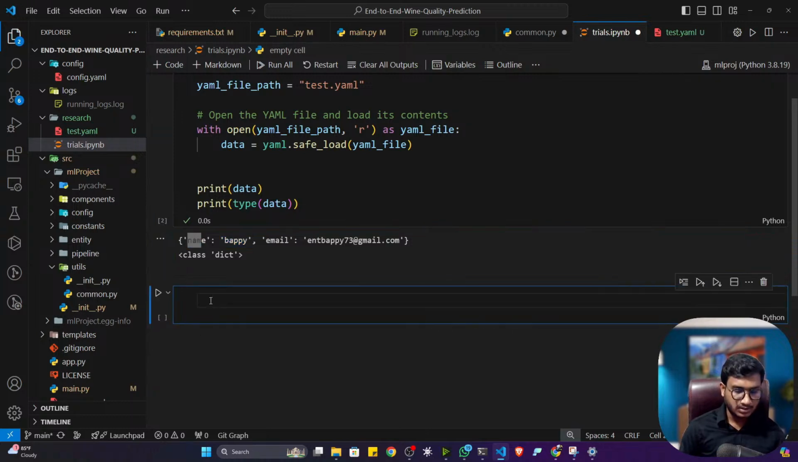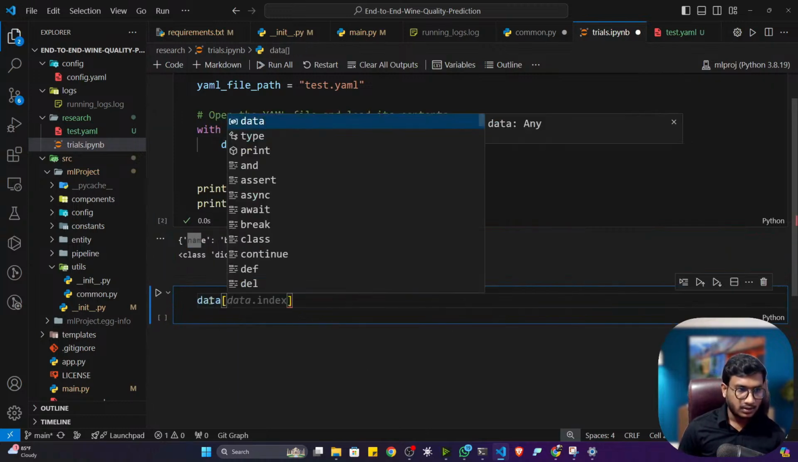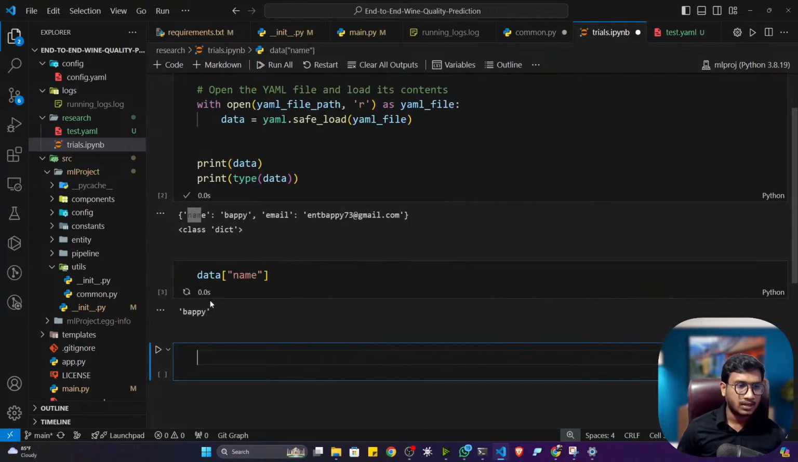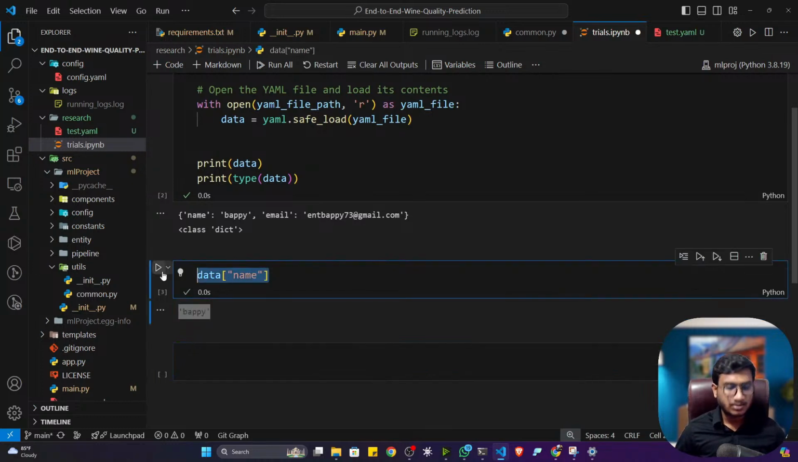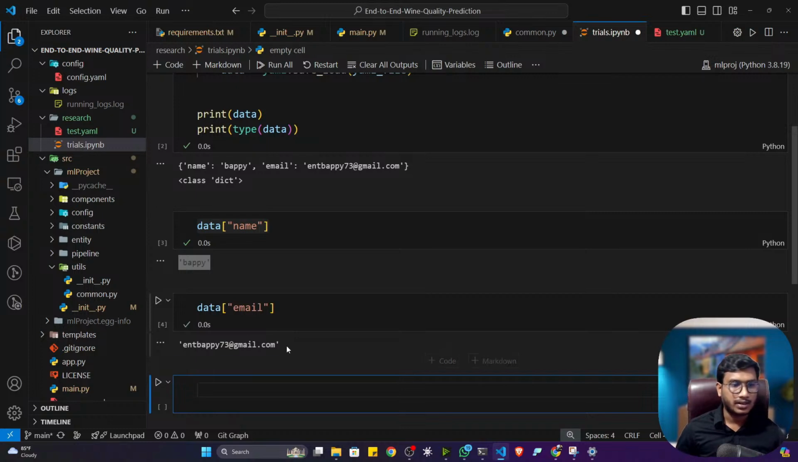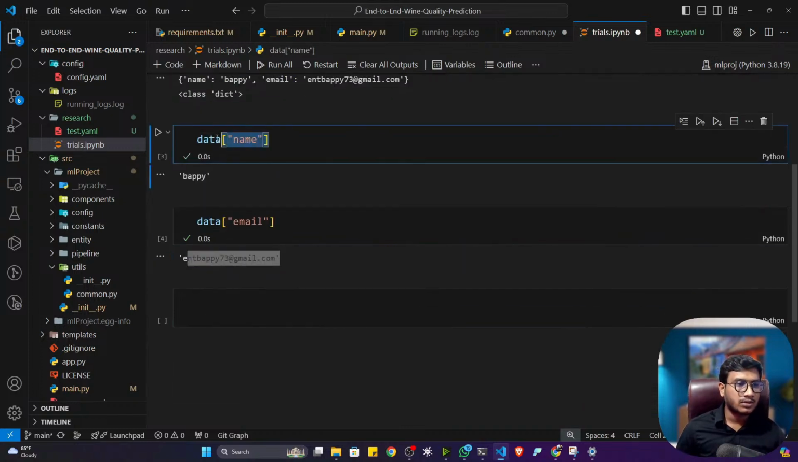So I'll just write data, I'll give the square bracket, and inside that I'll pass the key name. Let's say name. Name is my key, and it will give me Bappy. Similarly, you can also extract the email. It will give you the email. So every time I just need to define the square bracket, and inside that I have to give the key name.